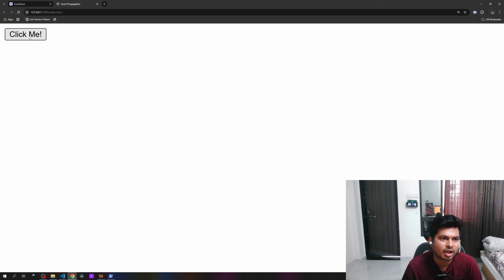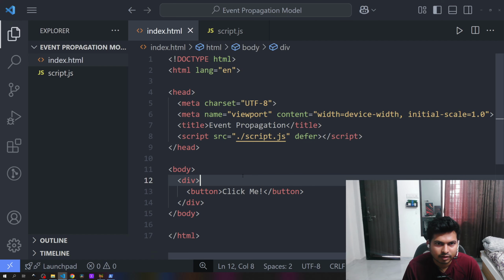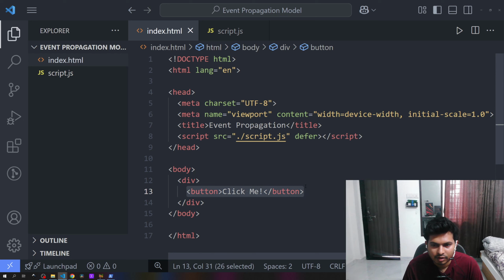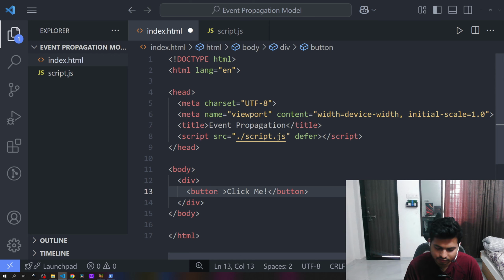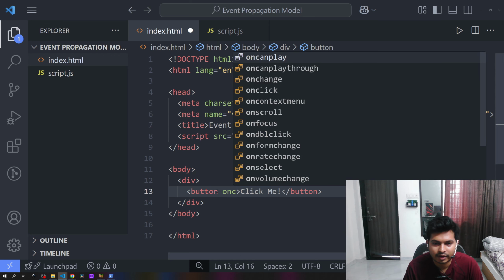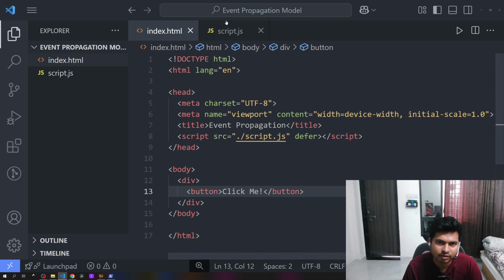So as you can see, it has one button that says click me. In HTML it has one div element and one button element. Right now I haven't added any events on these elements, on the button or on the div. I can add them through addEventListener, which will be better, or I can use onclick directly here, but addEventListener will be better.